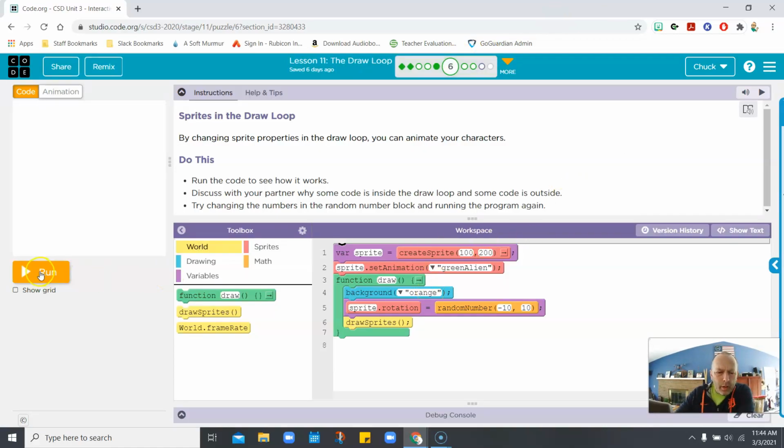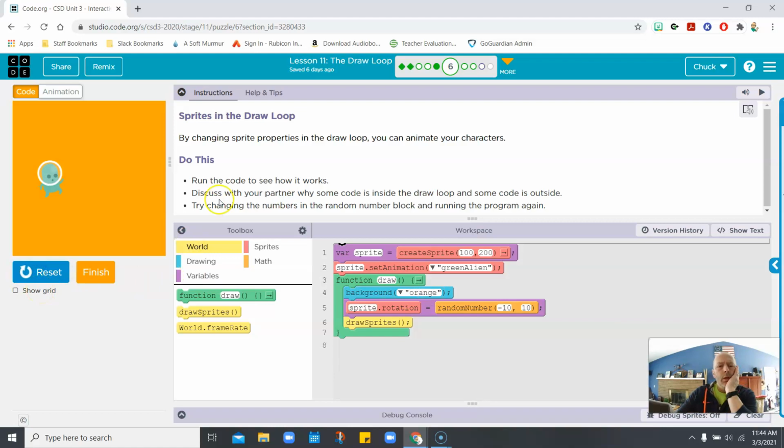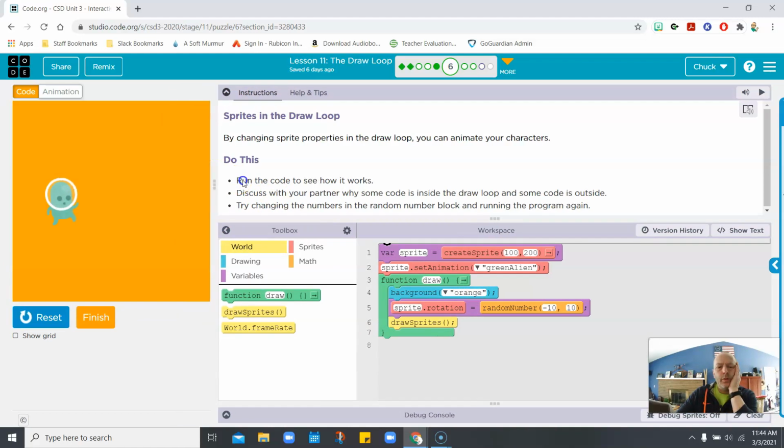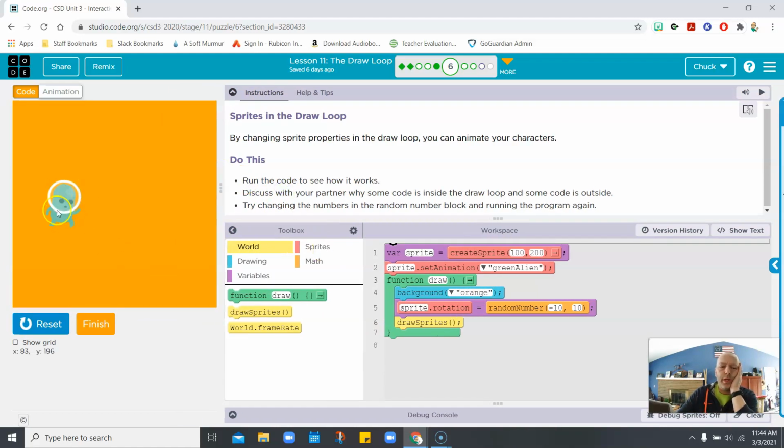All right, what do we got going on here? It says run the code to see how it works. So let's see what's going on here. We have a green alien that is rotating, but rotating really in a narrow range. If we look at the rotation, it's a random number between negative 10 degrees and positive 10 degrees. So that's why it looks like it's shaking. And because it's continuously doing it, it looks like it's shaking.